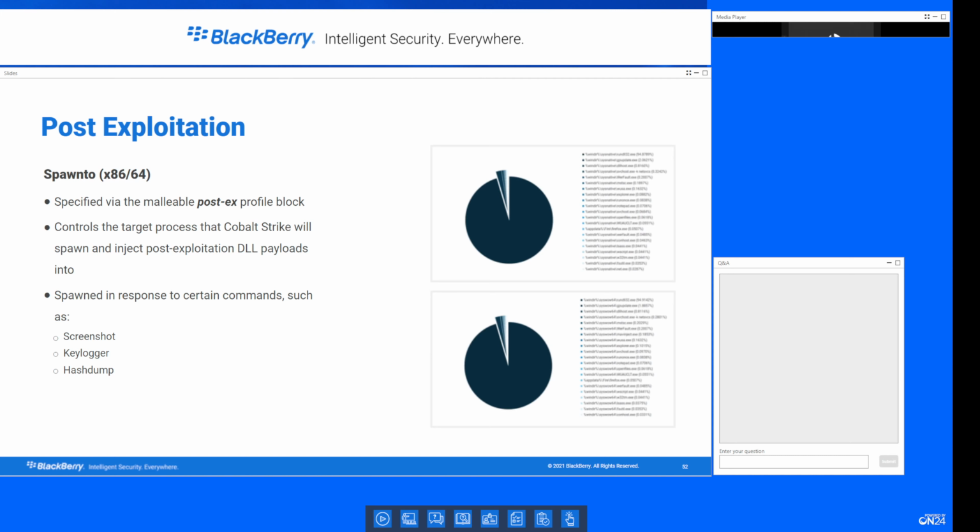However, in response to certain commands like screenshotting, keylogging, credential harvesting, where Cobalt Strike requires additional DLL payloads, it will then spawn this process, most times rundll32, and inject the payload into it. So it's quite interesting and useful being able to know what the common target processes are for that one.